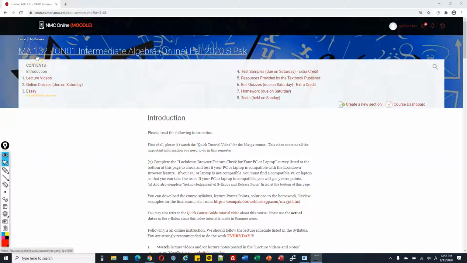For example, Math 132, section number, so ON01, ON02. The section number is different from each semester. This depends on your course. So once you log into this course, you need to enter your enrollment key. I will email you the enrollment key. Once you enter the enrollment key, then you can see these pages.